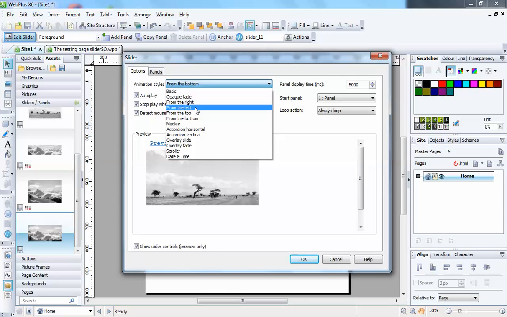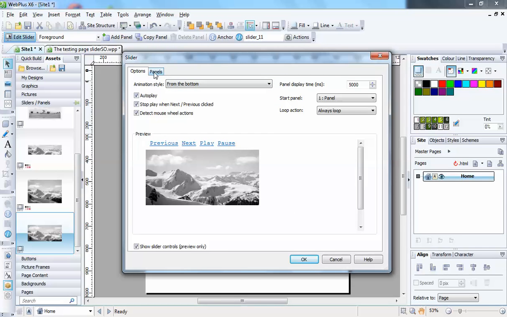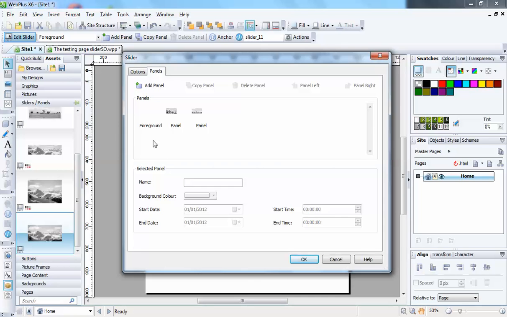So if we look in the panels section, you've got the foreground, panel and panel. So what we can do is add a panel. You can copy a panel, so any items that you've got on that panel that you've selected, you can copy it to have another one. So if you set up a picture and a text box and stuff like that, and you're going to do that on each one, you can just copy it and then just change the items on that. So that's that.